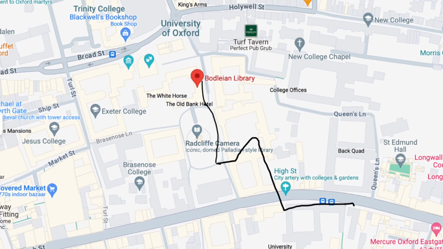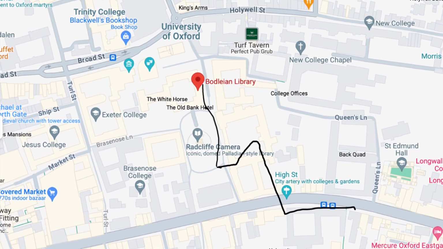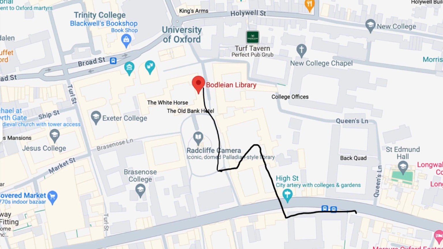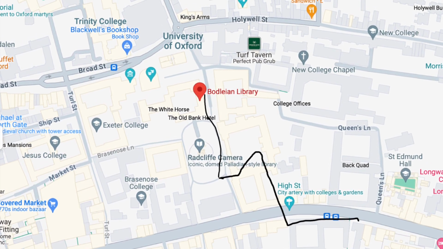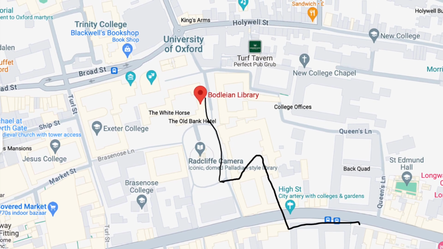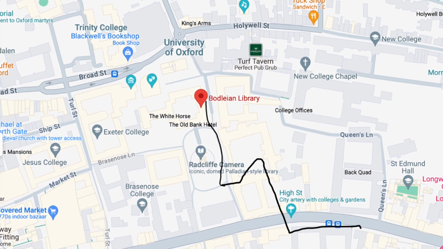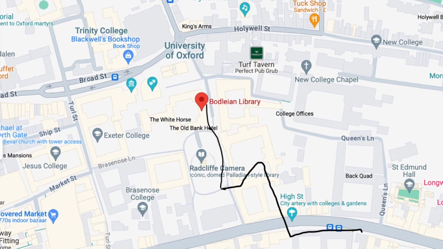So to start off with my video, I have decided to add a map of my tour. You can see I start at Bodleian Library and then I move across to Radcliffe Camera and then slowly to Cattle Street and then the High Street.